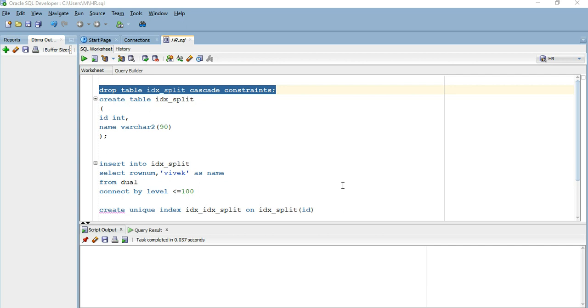Hi guys, my name is Vivek, and over the past few weeks, a few people have reached out to me to understand how the indexes are stored on the database, what is a root block, what is a branch block, what is a leaf block, and how index splitting works. So I'm going to explain all that quickly in this particular tutorial.